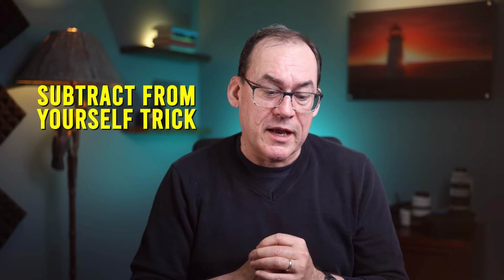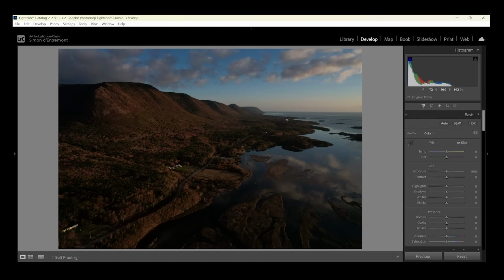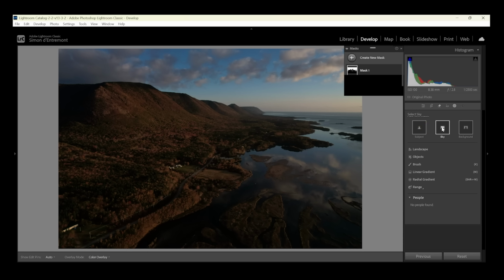The next one I call the subtract from yourself trick. Here's the problem. Here's a drone shot I took, some beautiful mountains in the background here in my native province of Nova Scotia. And let's say I want to try to do something with the sky here, maybe make those clouds pop a little bit more. So I'm going to create a sky mask. That should be easy enough, but we've got a problem.